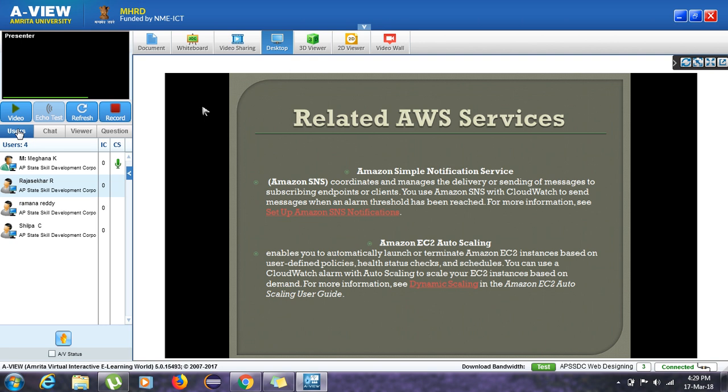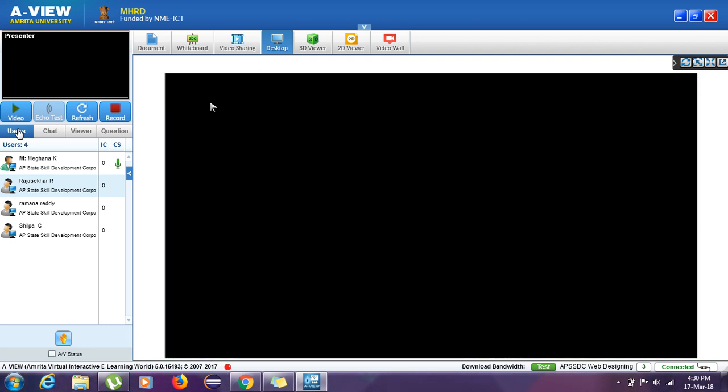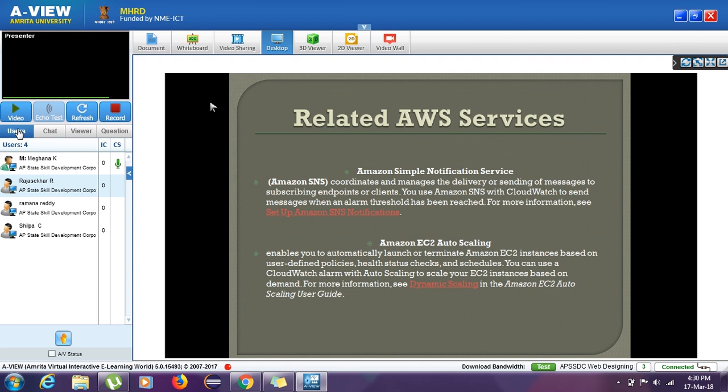Now, what are the related AWS services that are related to Amazon CloudWatch? These are services you can sync up with AWS CloudWatch, and we are going to see those here. Amazon Simple Notification Service can be synced up and used with Amazon CloudWatch. SNS coordinates and manages the delivery or sending of messages to subscribing endpoints or clients. As we have already seen what SNS is, you can use Amazon SNS with CloudWatch to send messages when an alarm threshold has been reached. So you can sync up CloudWatch and the SNS service.